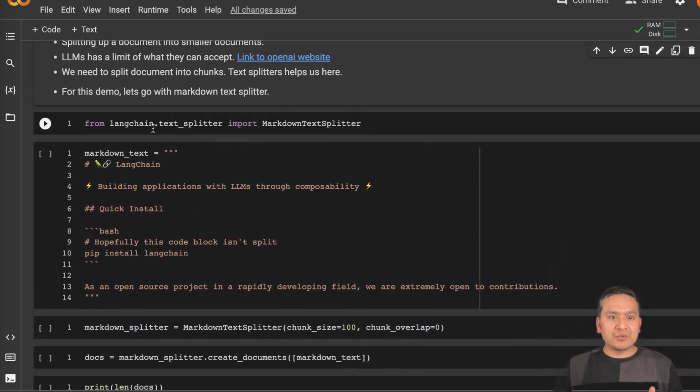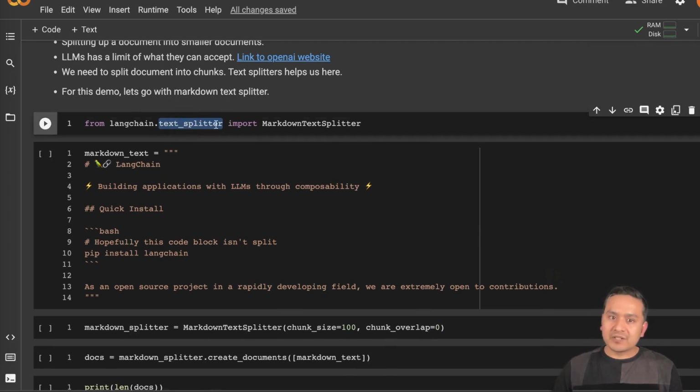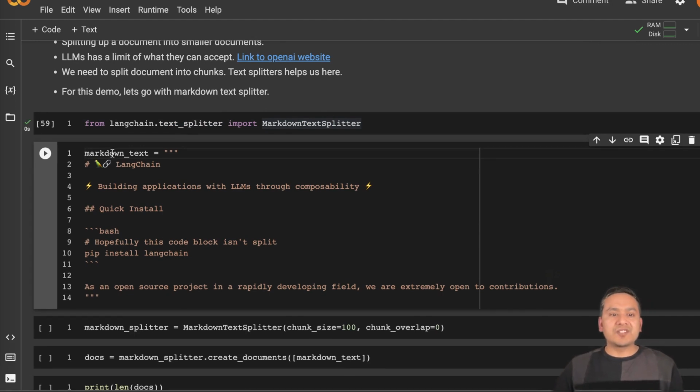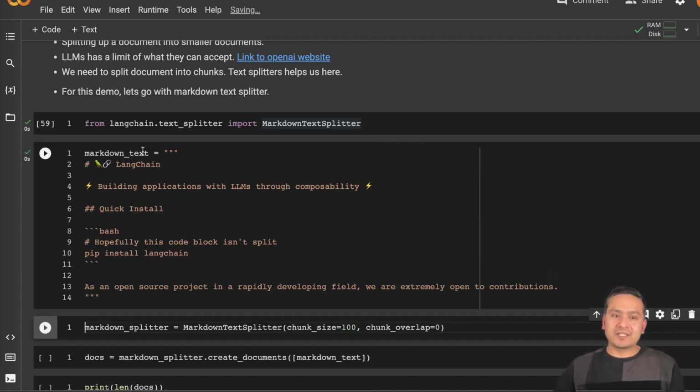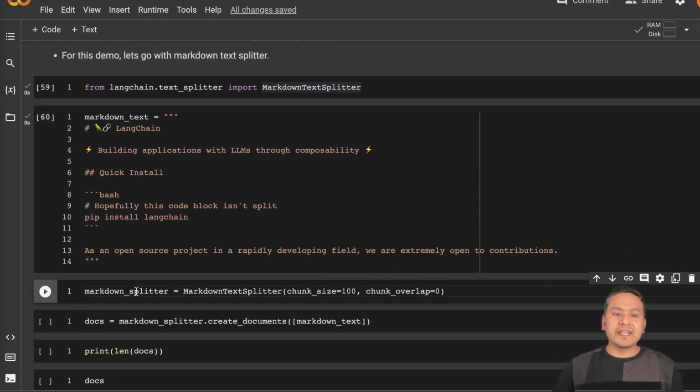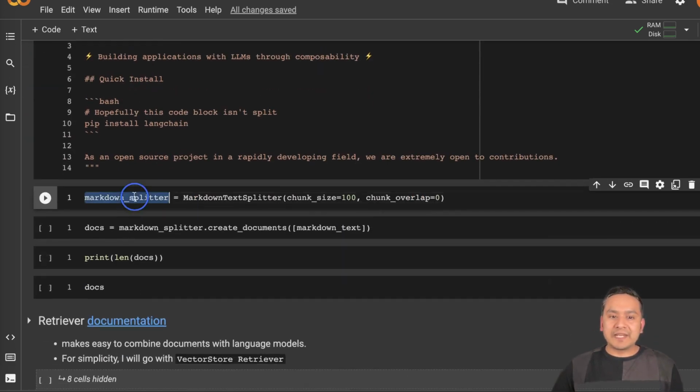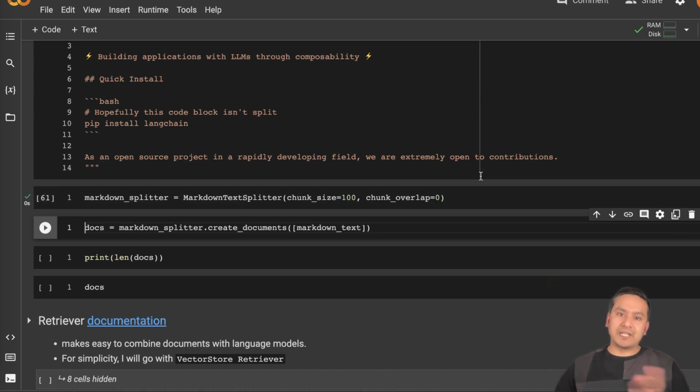For simplicity, I'm just providing you the example of the LangChain text splitter, the markdown text splitter. If I run this cell, now I can provide some text in the markdown format. Here is LangChain, some examples. I can just run this. So the markdown text variable has all the markdown things. And now I can say here, markdown splitter, markdown text splitter. I just want to have a chunk size of 100 and chunk overlap 0, so that I don't have overlap between the two chunks. If I run this cell, that is already done.